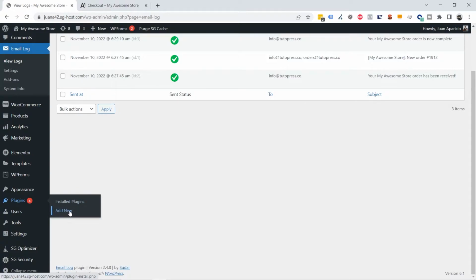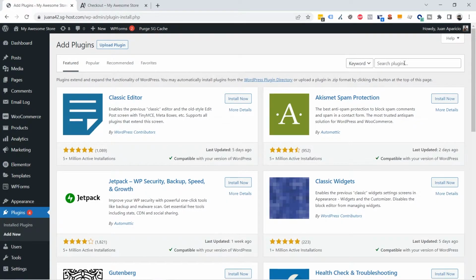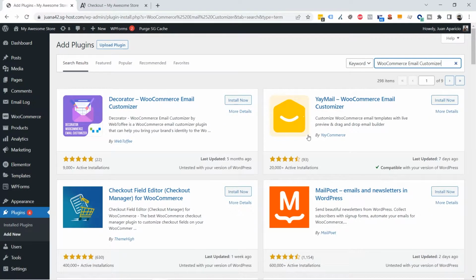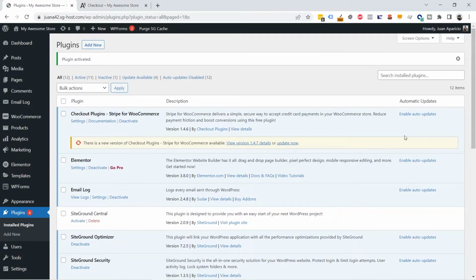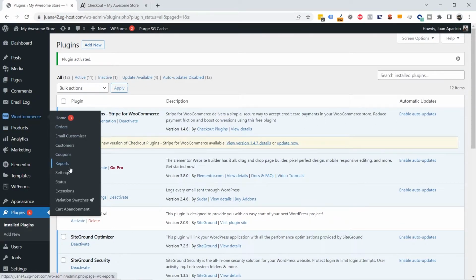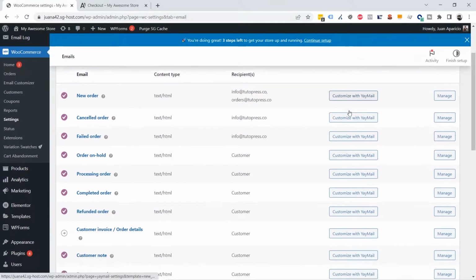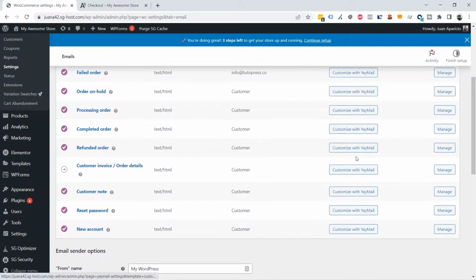Now I'm going to close this, and now I'm going to install my final plugin to personalize the WooCommerce emails. So go to Plugins, Add New, and here search for WooCommerce Email Customizer. And this is the one we are going to use: YayMail WooCommerce Email Customizer, install now, and then activate the plugin. Now if you go again to WooCommerce settings and click on the Emails tab, you are going to see an extra button that says Customize with YayMail.